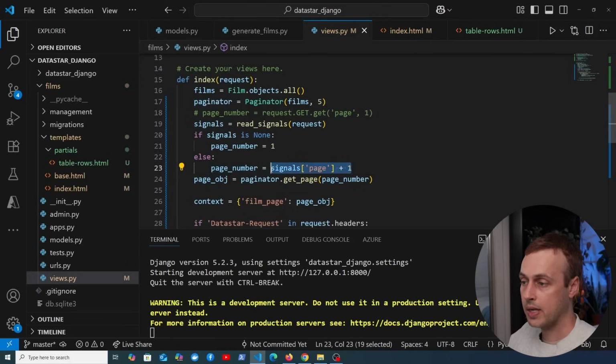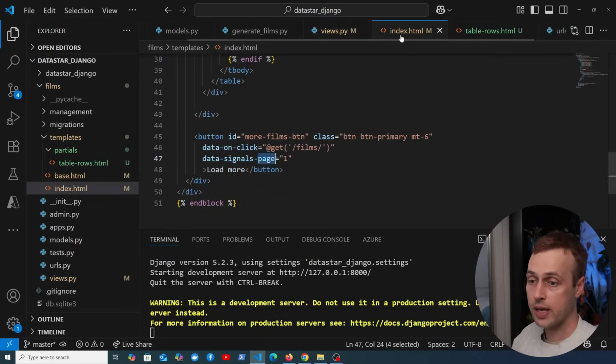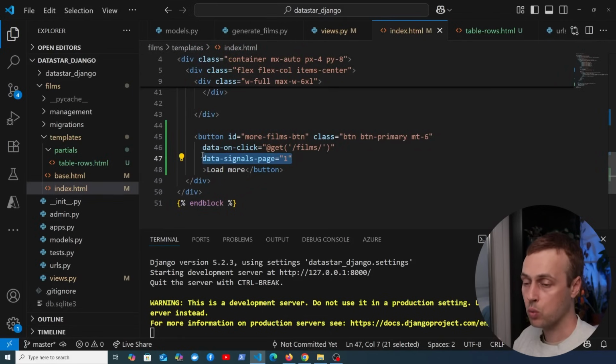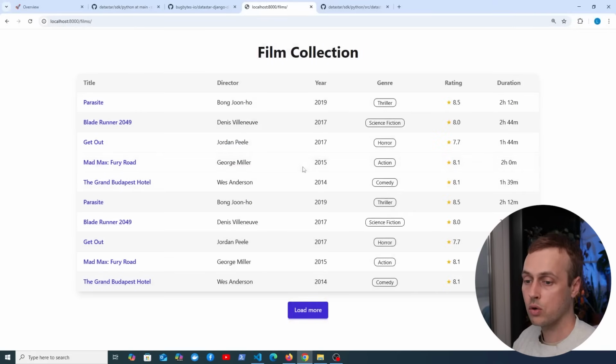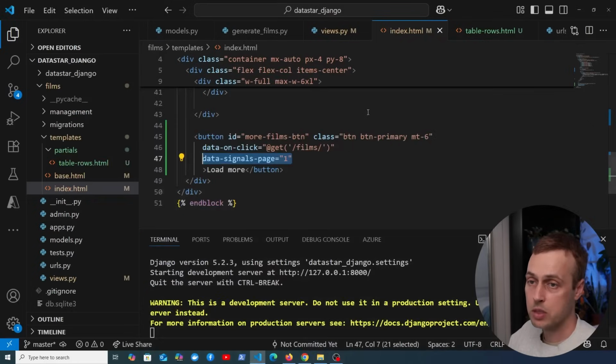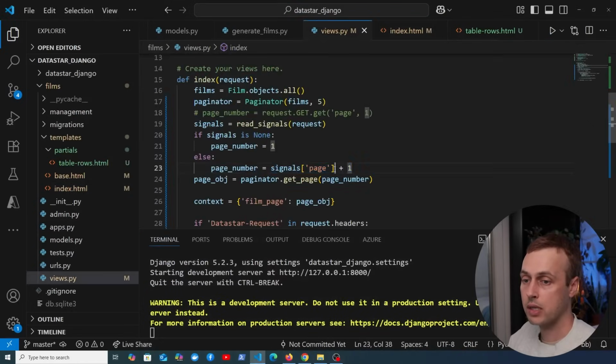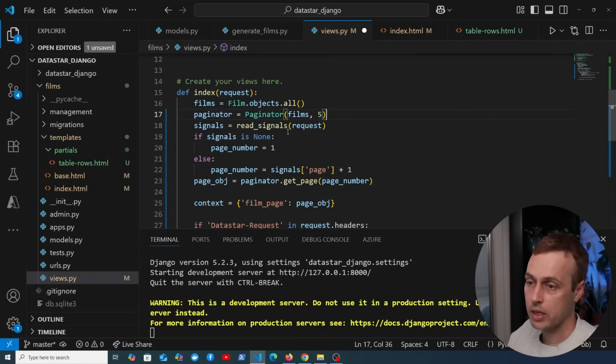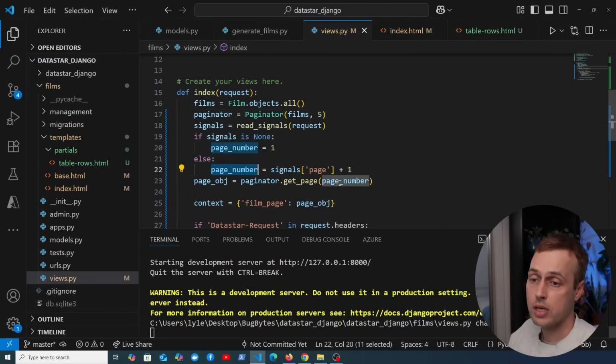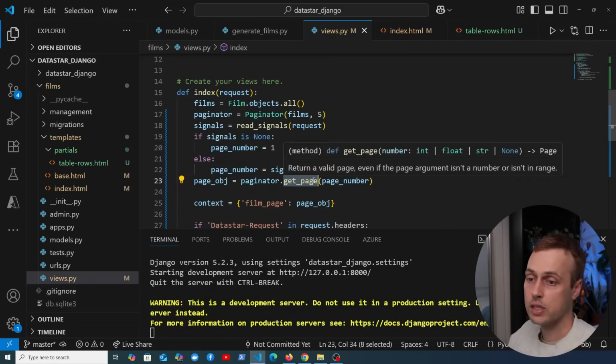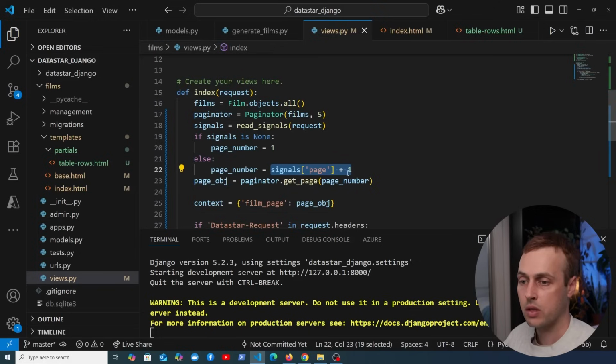The reason we're incrementing that by 1 is because if we go to index.html, the default value is 1 here. When we actually click the button on the front end, we want to fetch the next page of data. So in views.py, we're going to take the value of 1 and add 1 to that. So that will set the value to 2, and that will read the second page of data. And let's just remove this commented out line of code. So now the page number that we're passing to the paginator.get_page method is actually going to be derived from the value of the page signal that we're passing from the front end and reading here on the back end.